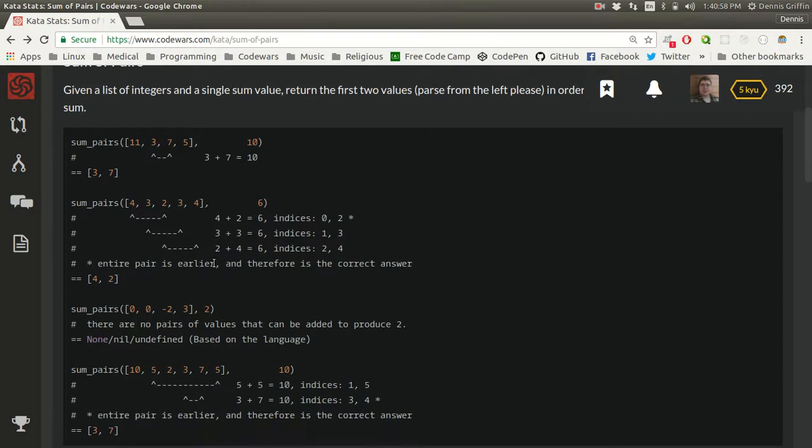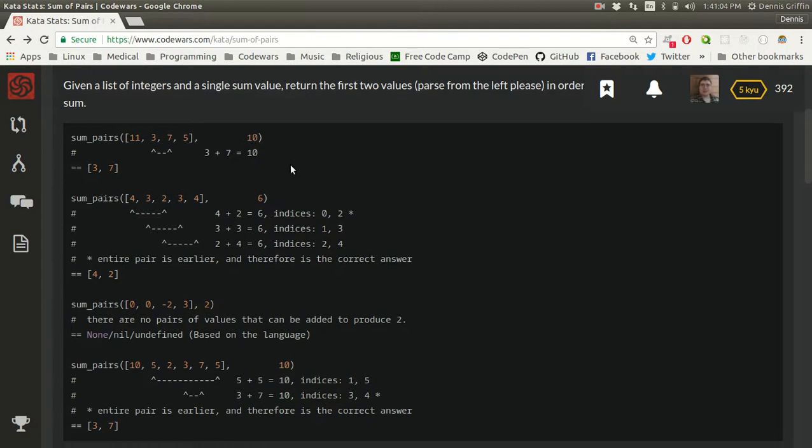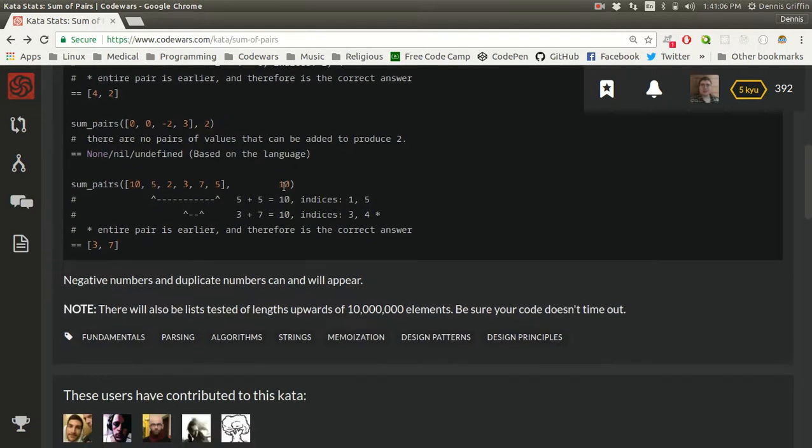They give me some code samples here. They want an array of integers for the first parameter, and the expected sum for the second parameter. It says here that negative and duplicate numbers can and will appear, and there will also be very large arrays with lots of elements in them. Be sure my code doesn't time out.